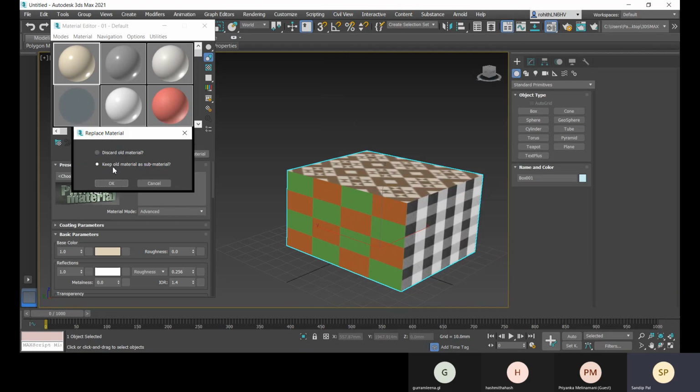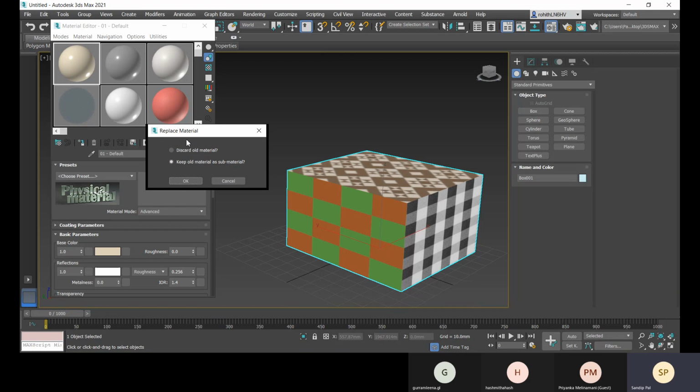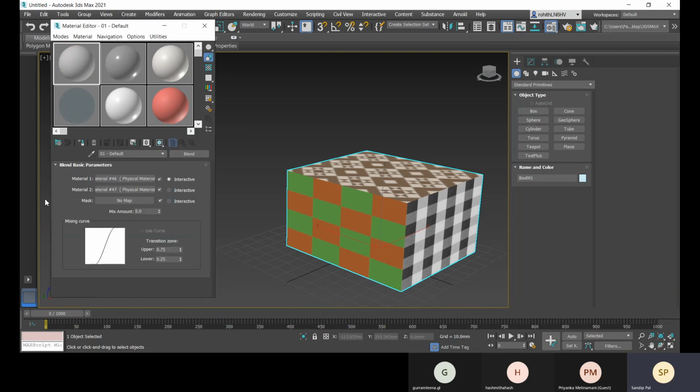And here you can see that it's asking you to keep old material as sub material, or you want to discard that. So the previous physical material, whatever the properties and all these things were there on this sample, if you want to keep that, that will be added as a sub material, or you can discard. So let's click on OK, and you see that we have this material 1 and material 2.